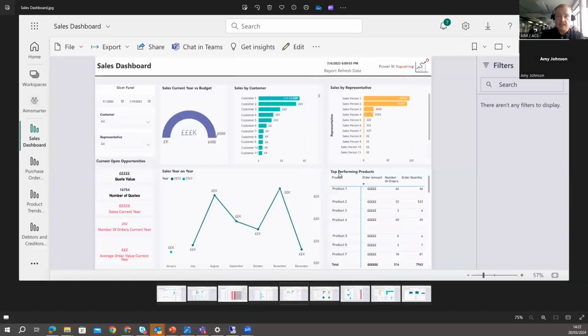Now, the next one is the sales dashboard. So this is the more high level sales dashboard. So using this, you can see things like comparisons from year on year for your customers or for your representatives. So if you want to know how your salespeople are doing over time, then you can see that here. So comparing 22 to 23, for example, for both customers and reps.